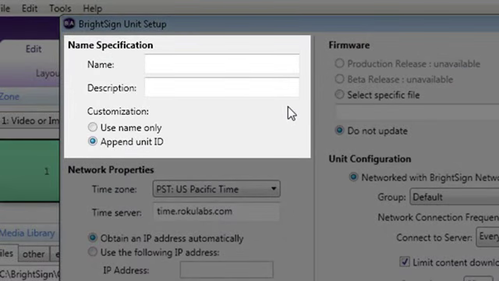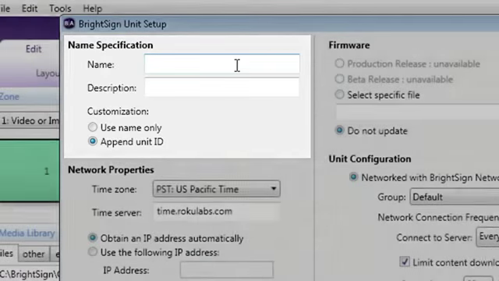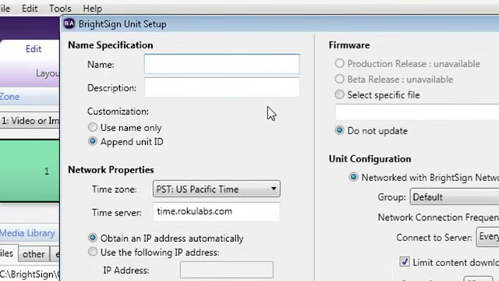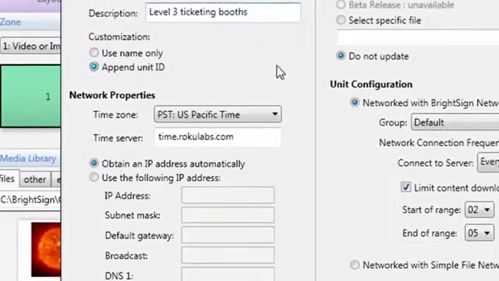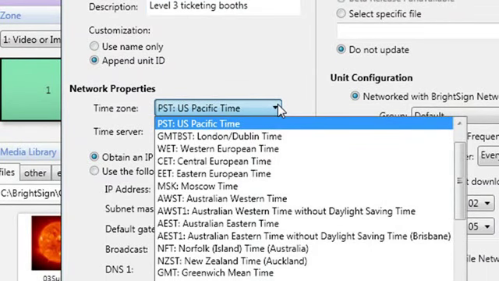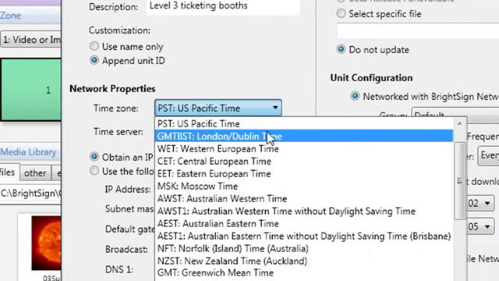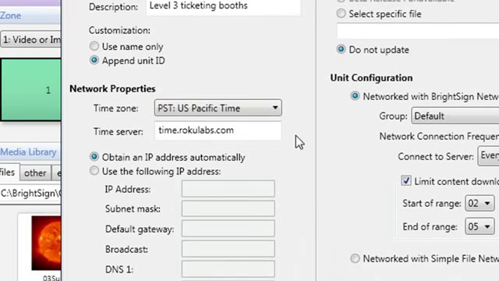The name specification section allows you to give your unit a unique name and description. When managing multiple units on your network, taking a few seconds to name and describe your unit will prove to be extremely helpful. Under Network Properties, you can define what time zone your unit will reside in, as well as which time server to sync with.